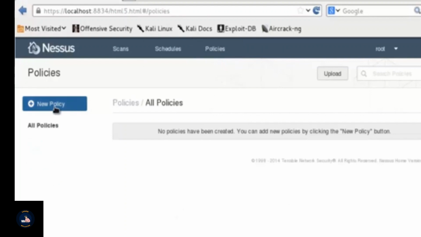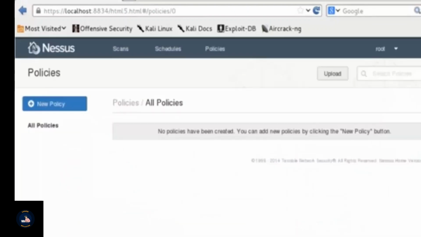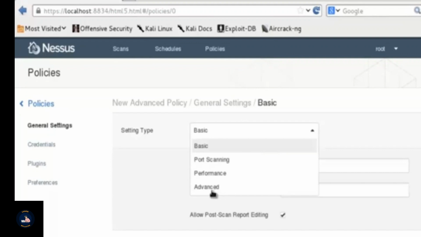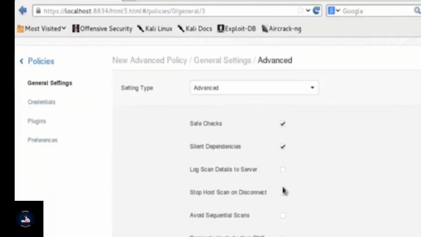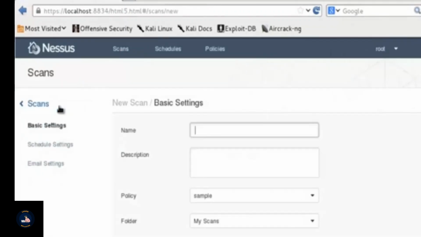Okay. Now, the first thing you need to do is create the policies, which type of Nessus scan you want to perform. Click on new policy, which will give you the list of policy wizards. So let me choose advanced policy for sample. Let it be sample and the description is sample test. Let me go to advanced, log scan details to the server and even other options also. Click on save.